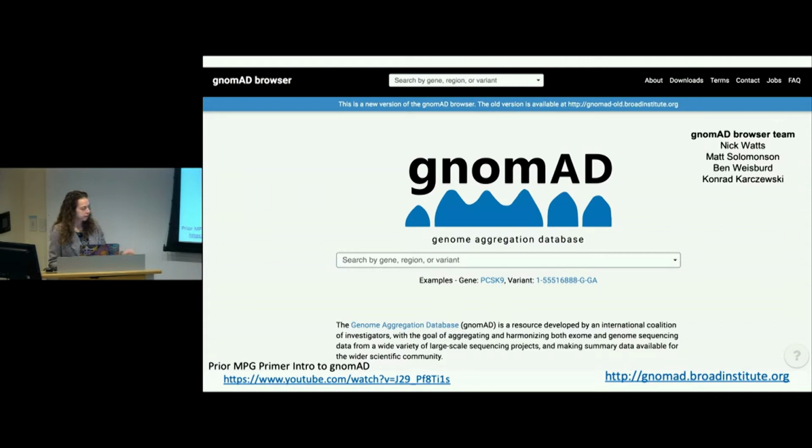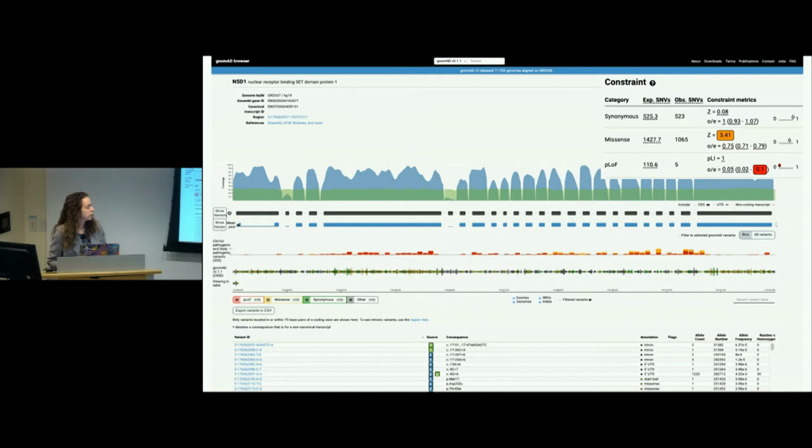So the website for the gnomAD browser is there. If we were to type in the gene NSD1, this is what the gene page would look like. We have a lot of information on here. The exons of the gene are in black. Obviously, the introns are not drawn to scale here. The coverage in blue is the coverage in the exome data. In green, these really nice flat lines are the coverage in the genome data. The data set is more PCR-free genomes than PCR-plus genomes, but it's a mixed data set.